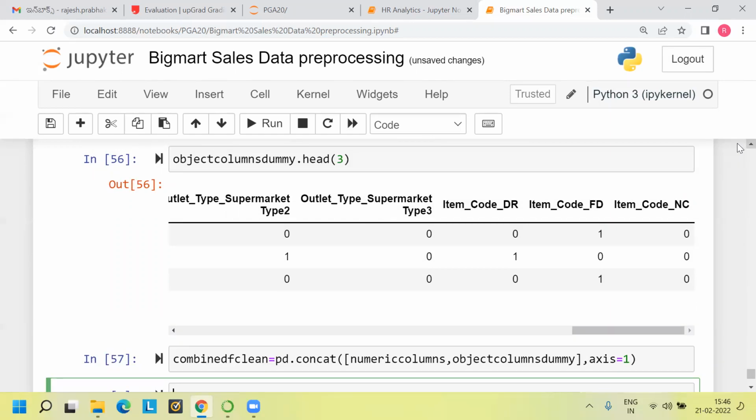It is an automatic function. It automatically does. le.fit_transform will automatically do it. We'll use it on HR analytics, that we will understand. Be careful, this is object columns dummy. We are concatenating. First pasting all the numeric columns, next we are pasting all the object columns dummy.